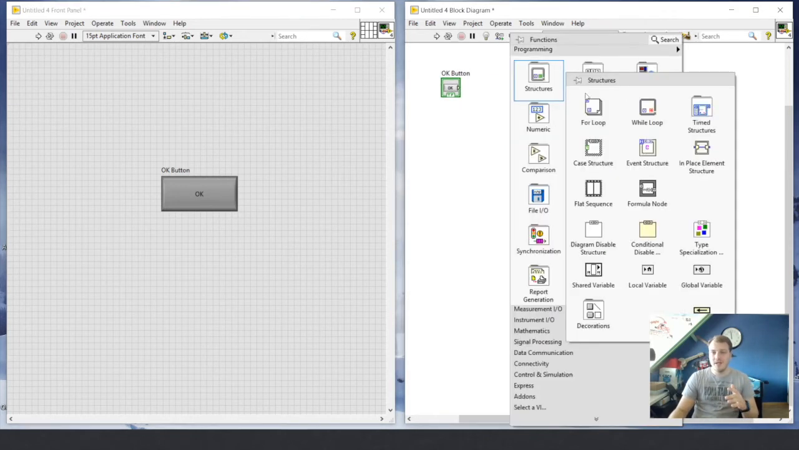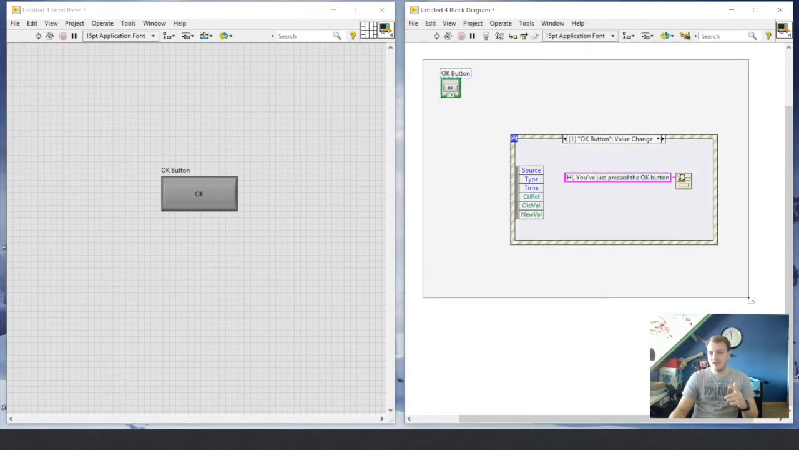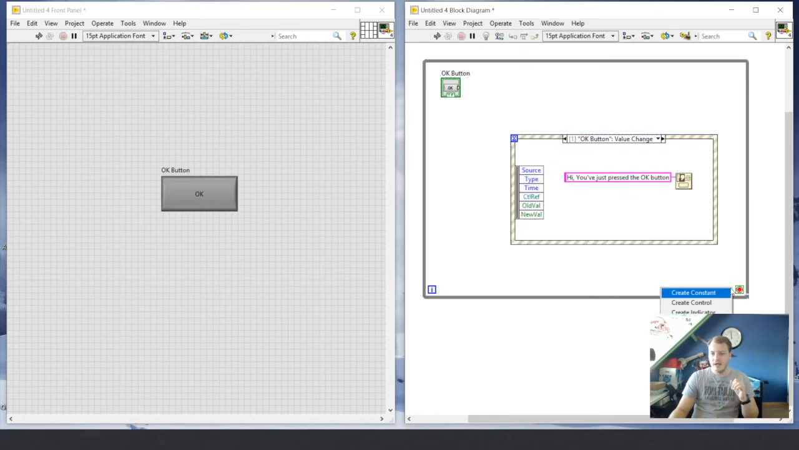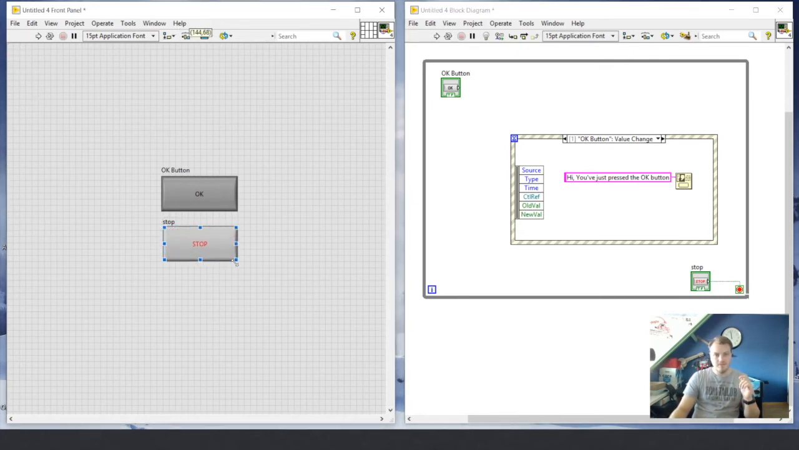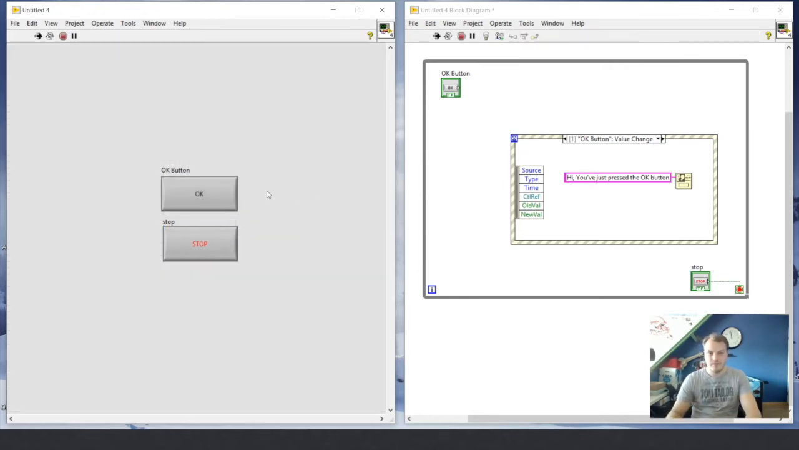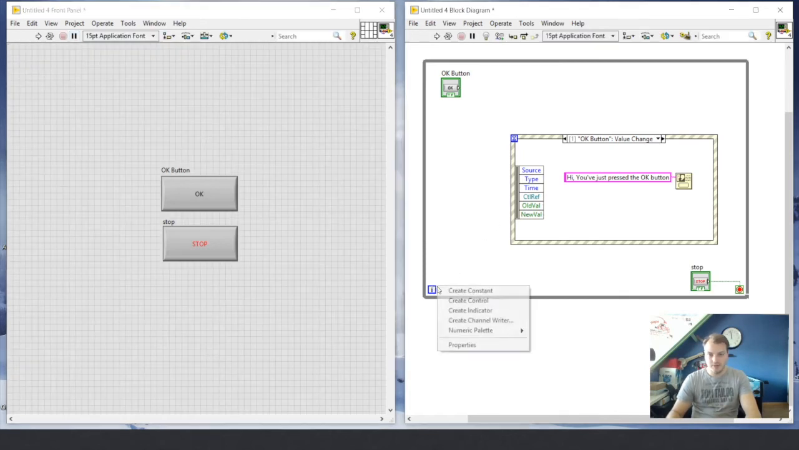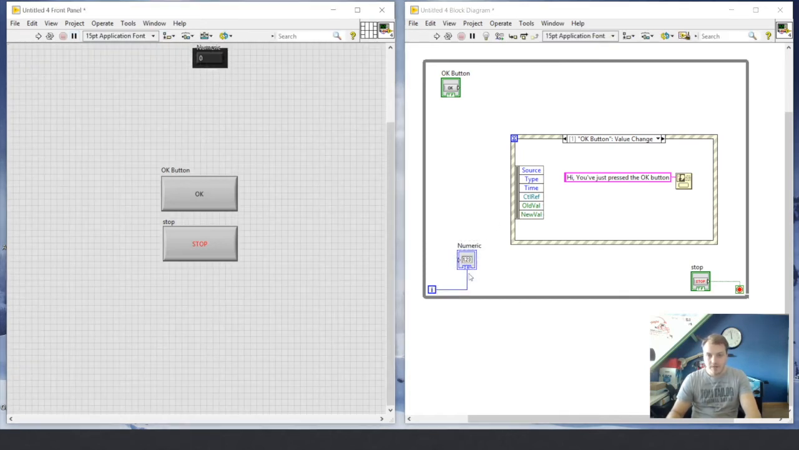Let me, for example, display it in a while loop. So we're just going to drag a while loop around it. Let me just create a control here, a stop button. Right, I'll show you that as well. Alright, so if I run it right now, I have a numeric indicator here, which is going to show me every time this loop runs, this number is incremented. So let me run it.